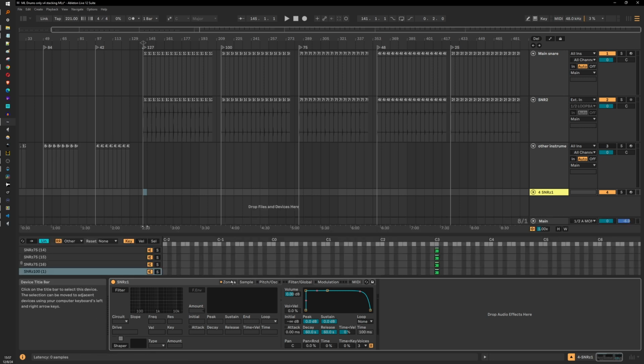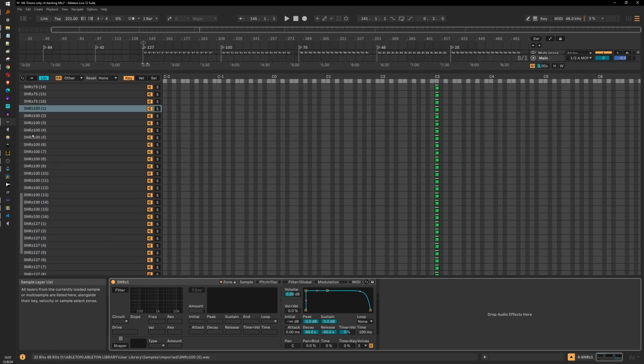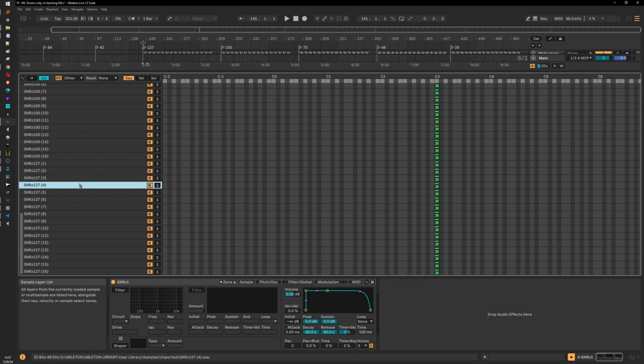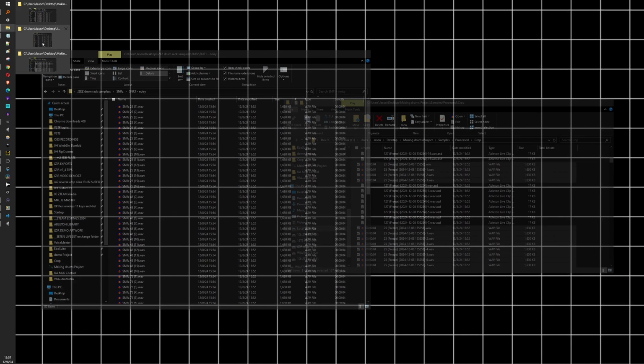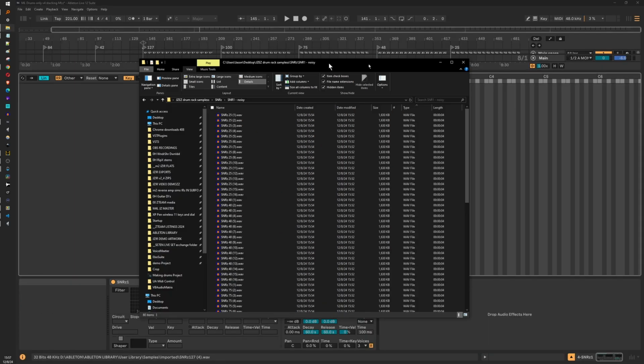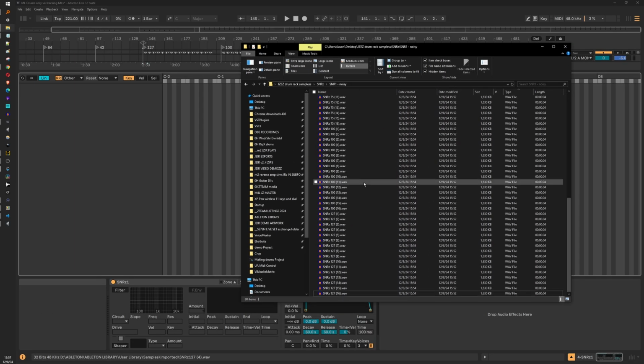So yeah. Now I'm opening up this zone. This is the original one that I had in here. This is my old one. So I'm just going to grab all of these and get rid of them. So this is now empty. I'll go to the folder that I just made. And I'm grabbing these from the bottom to the top.